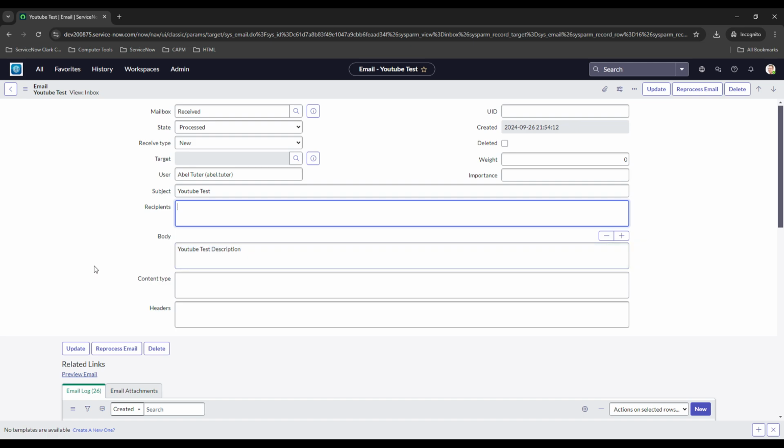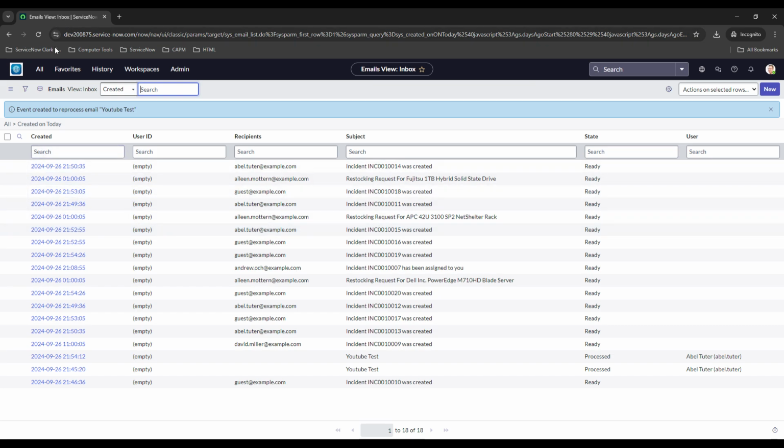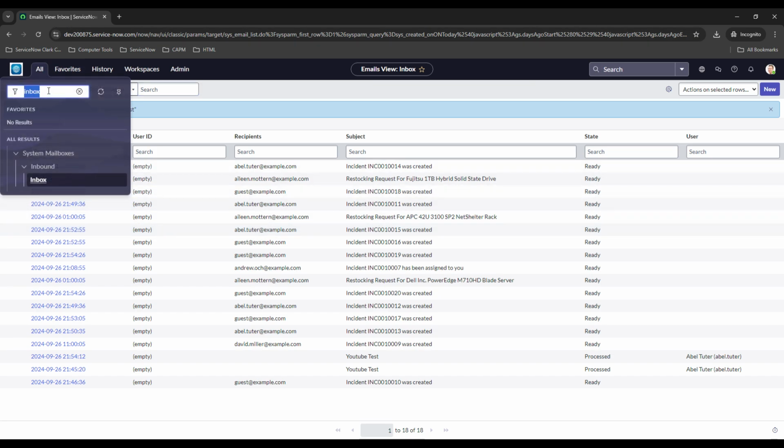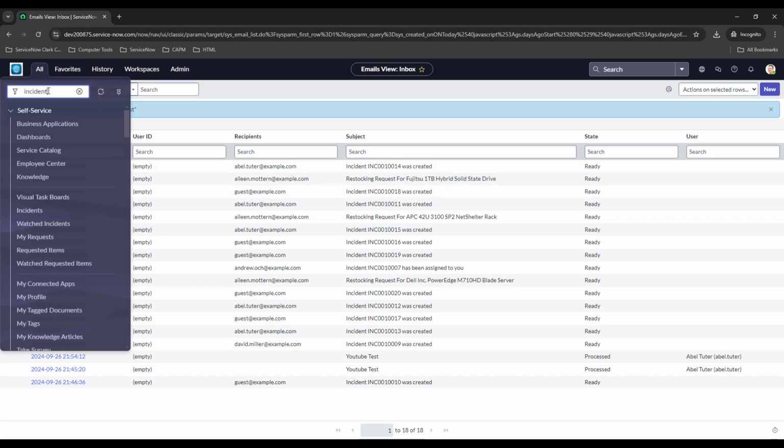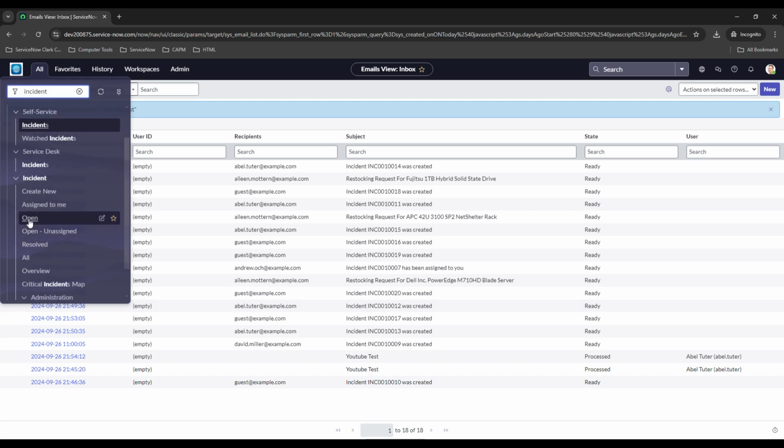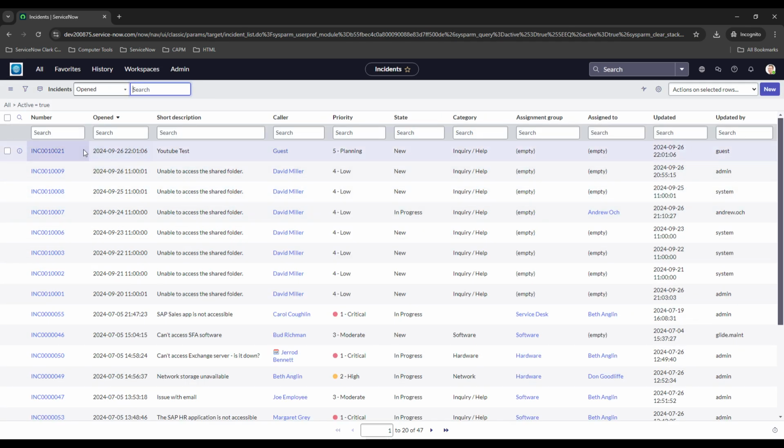So if everything works correctly after I process this email, it should create an incident record with the user mapped as the caller, the subject mapped as the short description, and the body mapped to the description of the incident record. So let's go ahead and select reprocess email. And let's go over to the incident table. And there it is. Is that the right one?